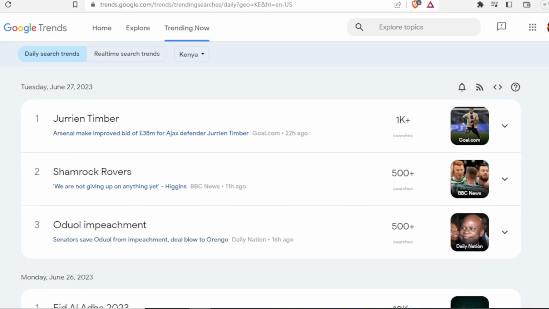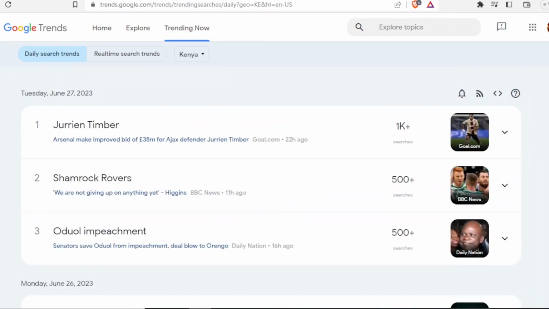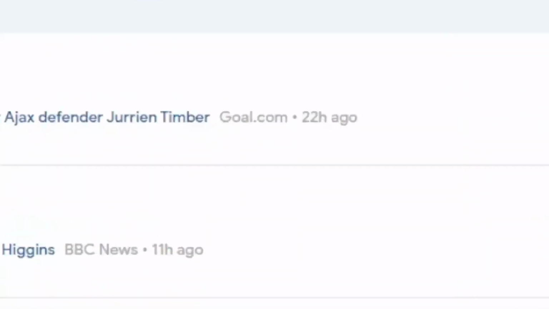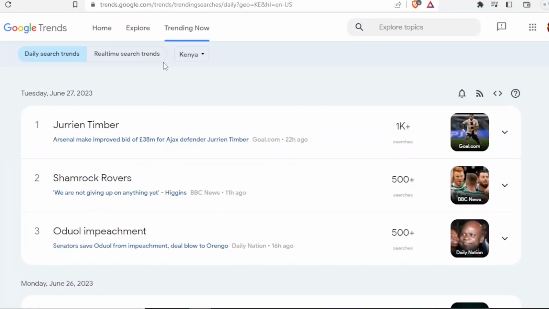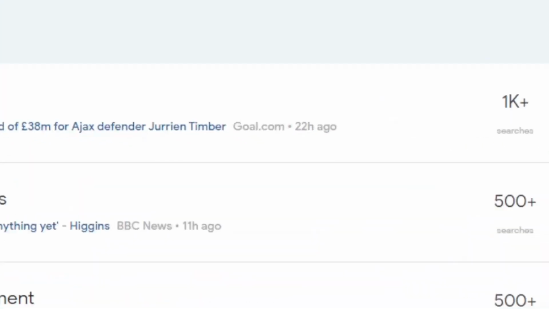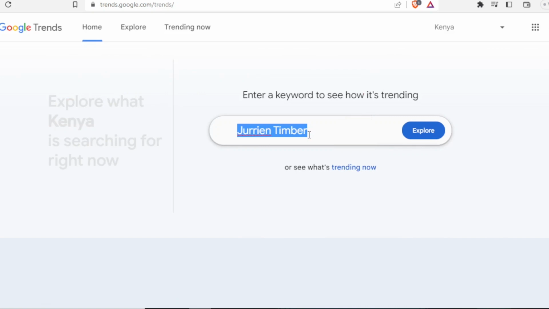Google Trends will help you to know which goods are trending at a certain time. And because with Google Trends you can get the past details, you are also able to make informed decisions depending on the products that are trending. So to use Google Trends, you simply go to trends.google.com and then you search for what you want here.